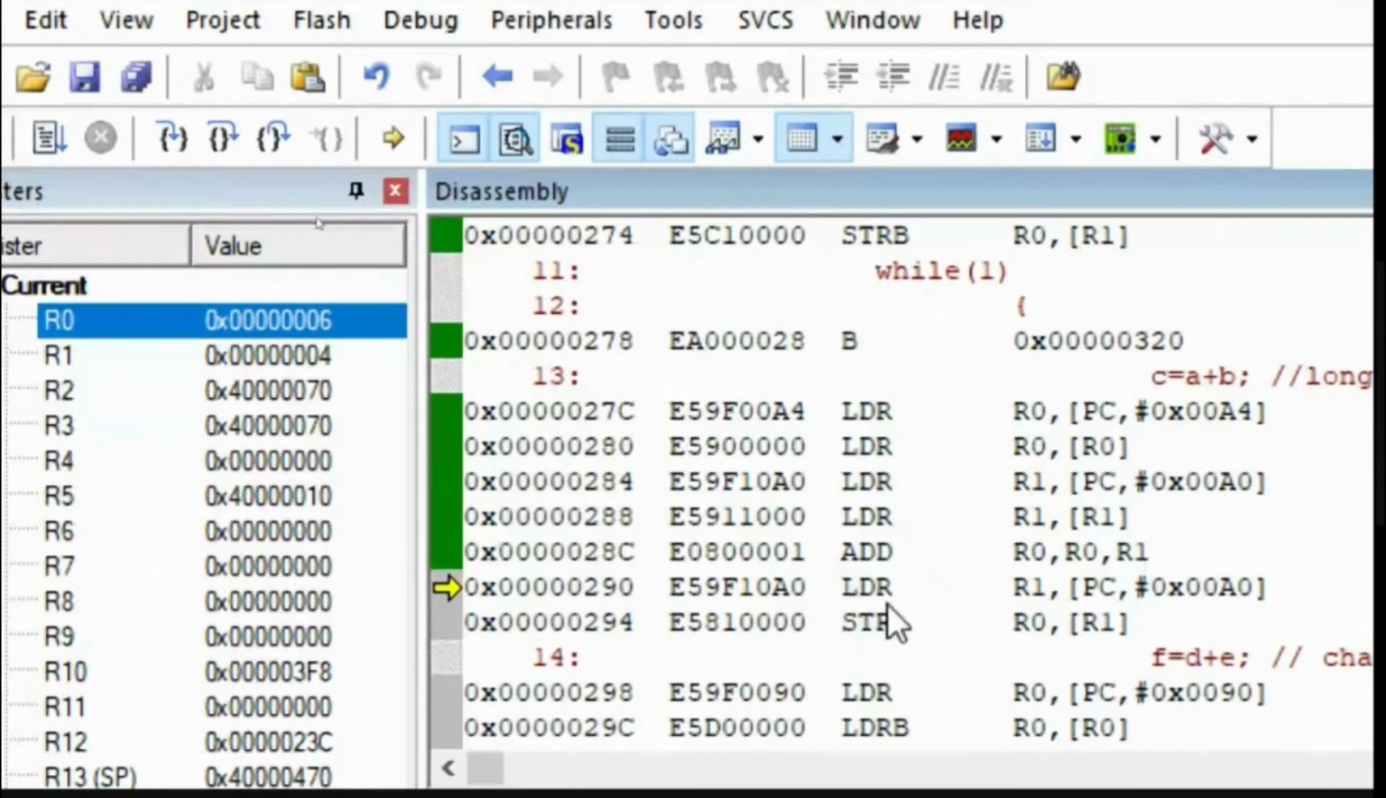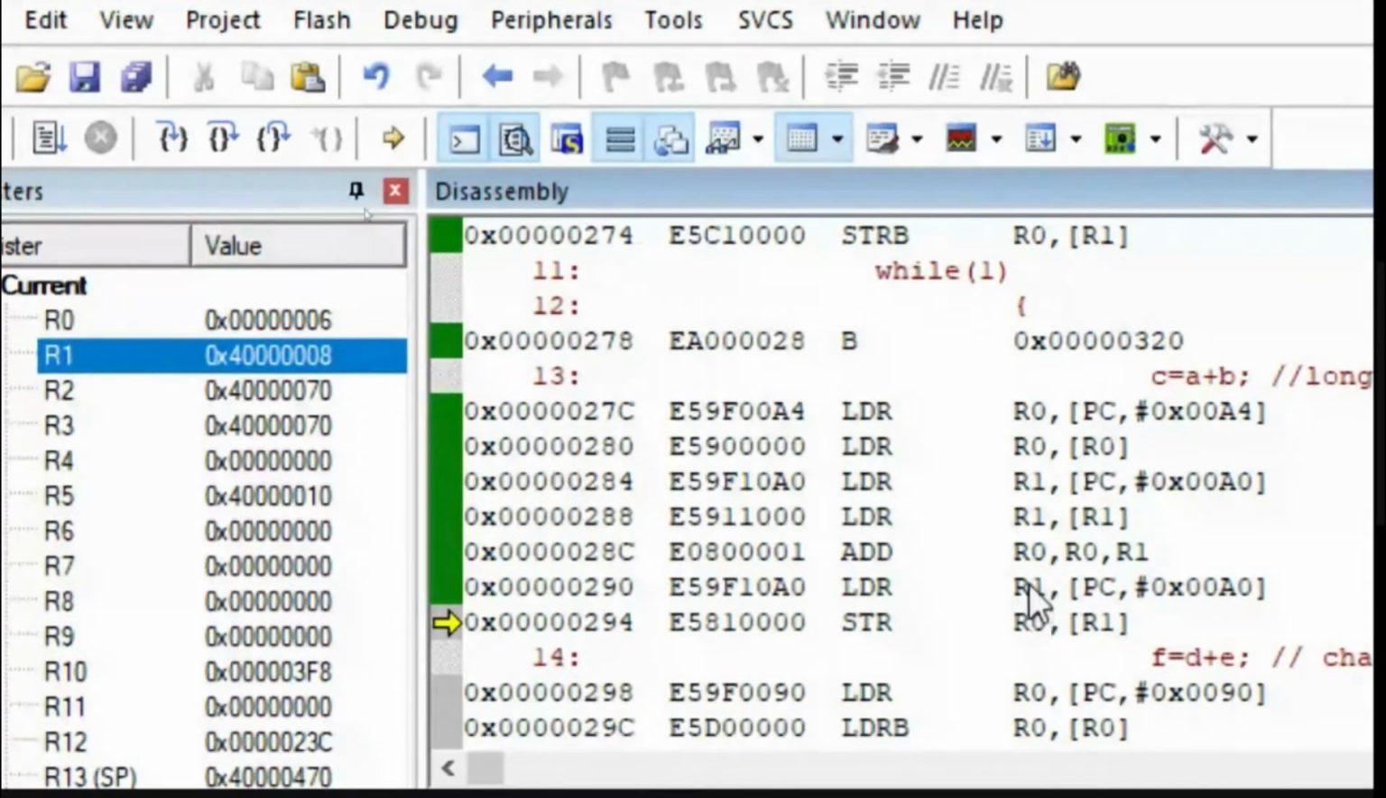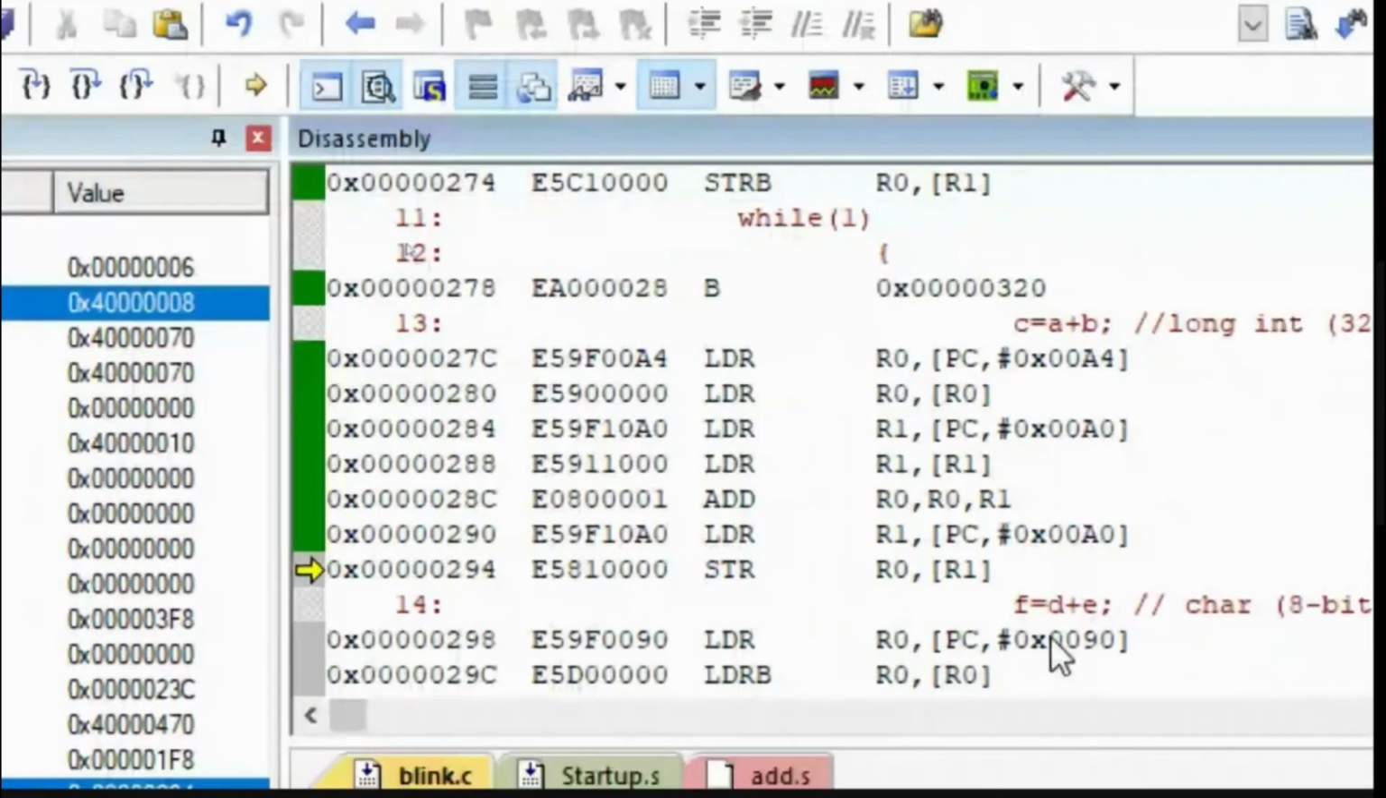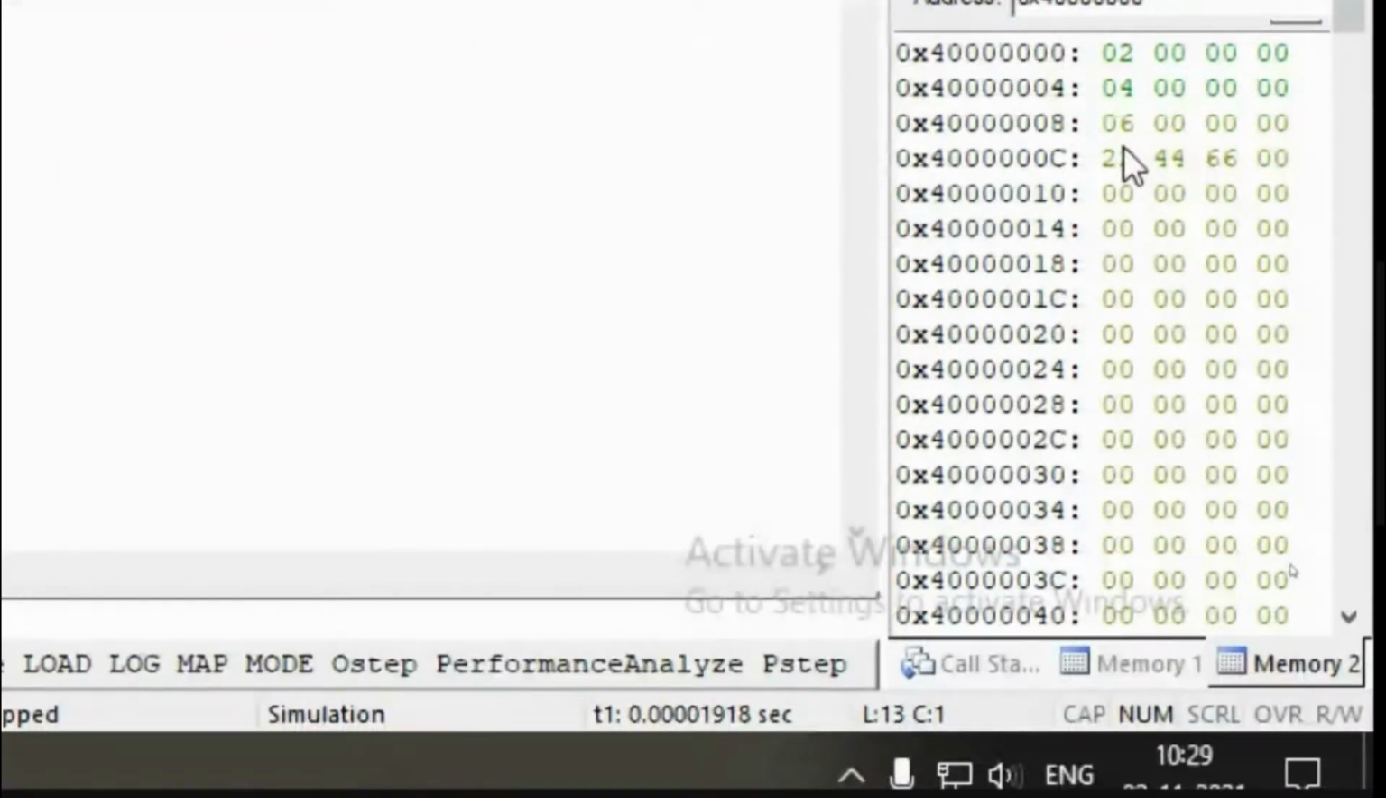Then we are identifying the memory location of the variable C. So C is the variable which is available in memory location 4008. So store the content of the register R0, which is the sum of the two numbers, to 4008. That is STR R0, R1. R1 is pointing to 4008.